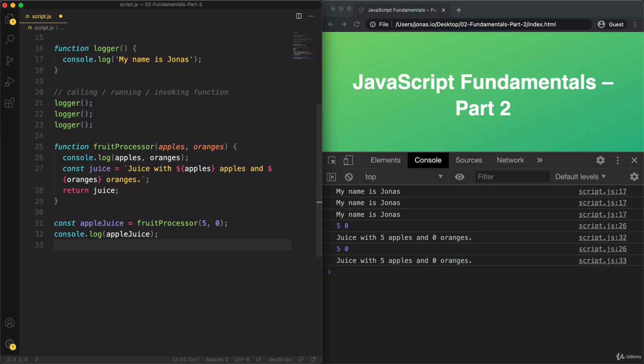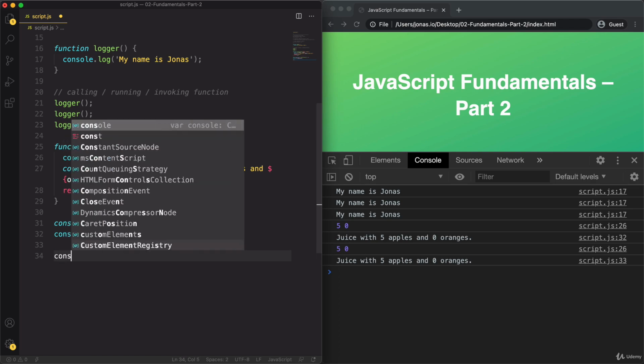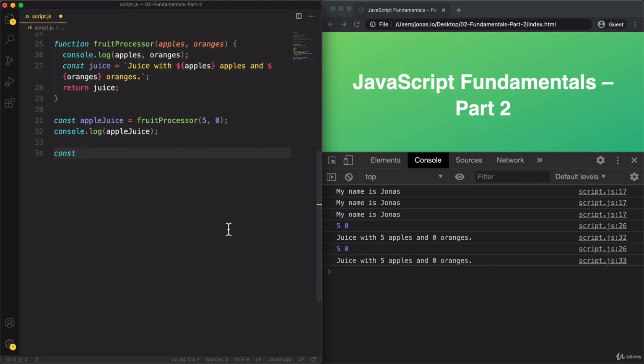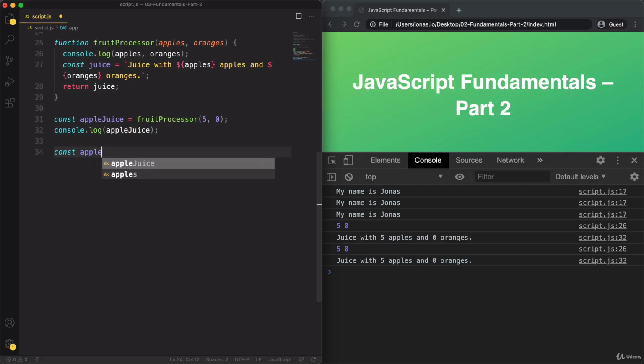Okay, and now thanks to the power of the function, we can reuse the function with different input values and then get a different output. So let's try that, and let's create an apple and orange juice. So apple, orange, juice. And so this time we can call fruit processor, let's say with 2 apples and 4 oranges. So once again, we are defining specific values here, which are the arguments, which will get passed into the function here as these parameters.